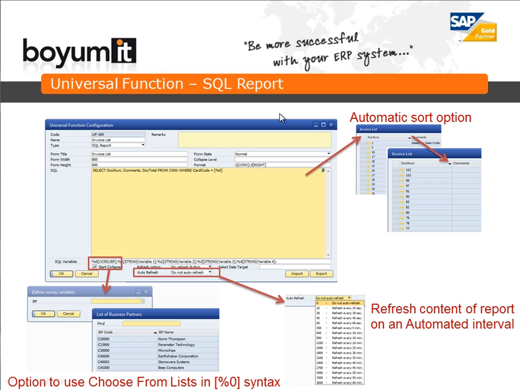Moving on to probably the most used universal function, which is SQL report for custom reporting. It has a lot of new features. The first one is that in the past we just showed the report, but we didn't give you the option to sort the data in the report. Automatic sorting with 8.8 is now possible, so we have introduced it. You don't actually need to change anything in your existing configuration, it will just be there.